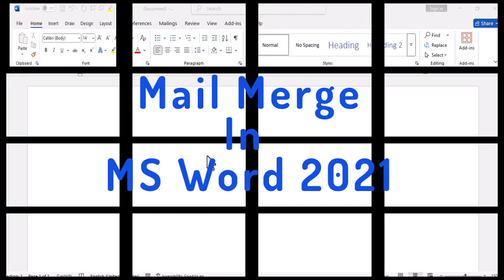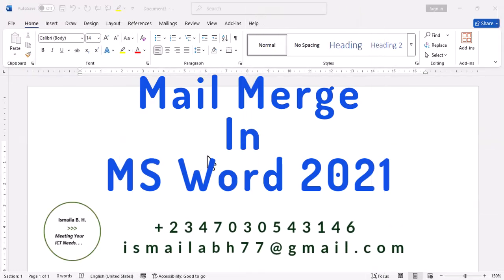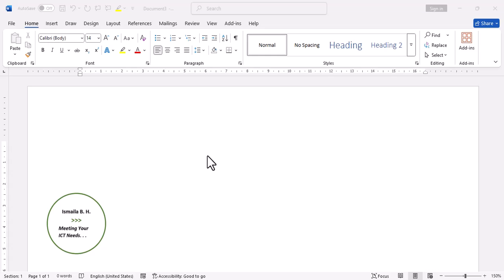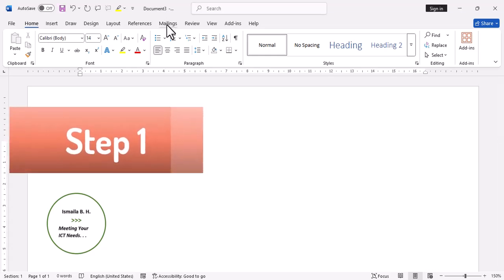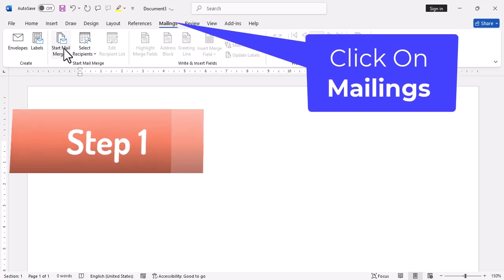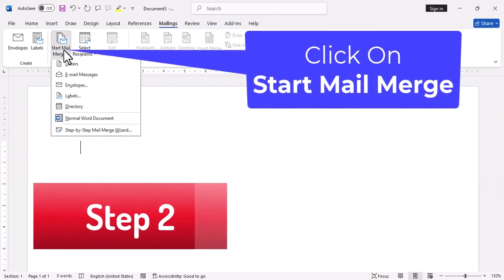Want mail merge in Microsoft Office Word 2021. Now, irrespective of the version you have, 10, 13, 16, 19, or Microsoft Office Word 2021, the approach is the same. So step 1, we slide our mouse pointer to the ribbon and click on Mailings. It displays the ribbon. Step number 2, we place our mouse pointer on Start Mail Merge and click.